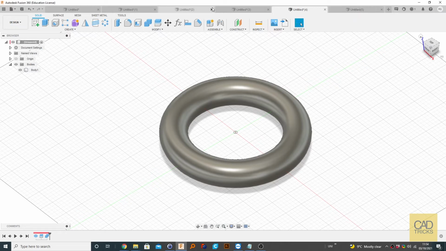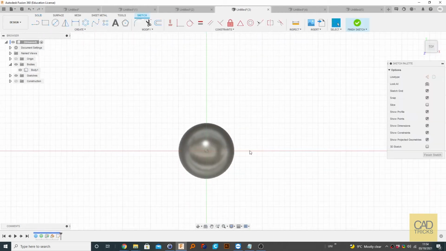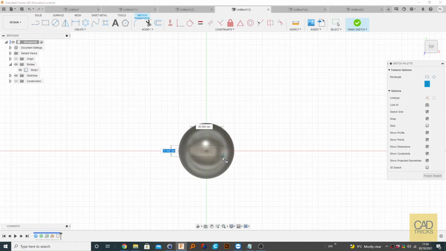So let's say I wanted to take a, let's choose something like this. Let's Control Z so we get them back together. I'm going to create it as a new body. That's fine. So I'm going to go to new sketch on this surface. I'm going to draw here. I'm going to select center rectangle and draw 15 by 15, for example.